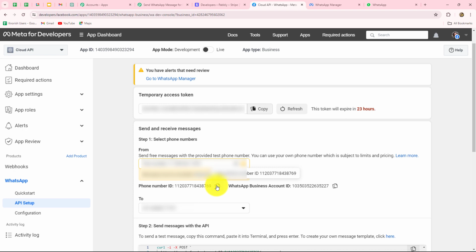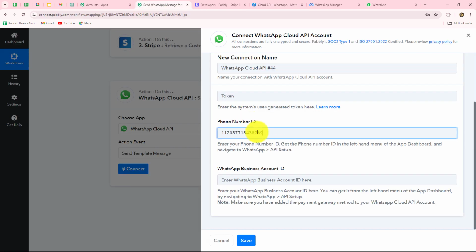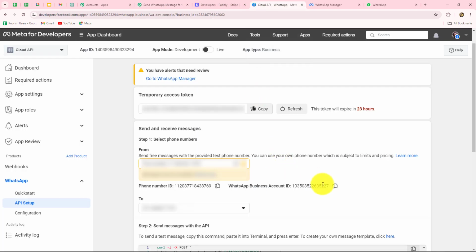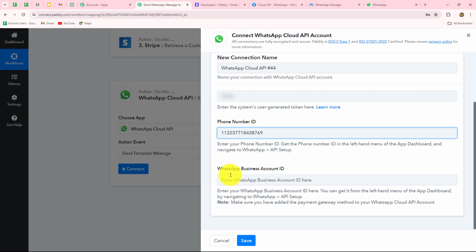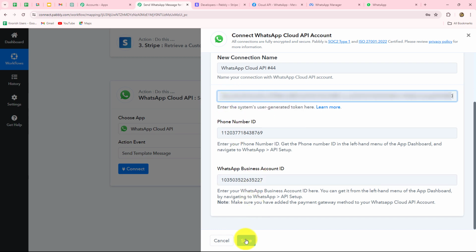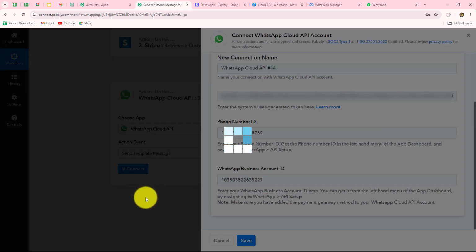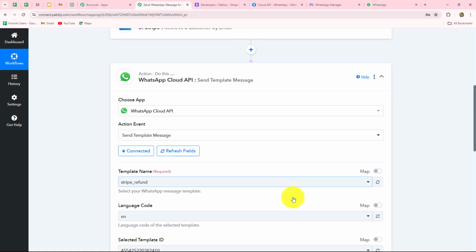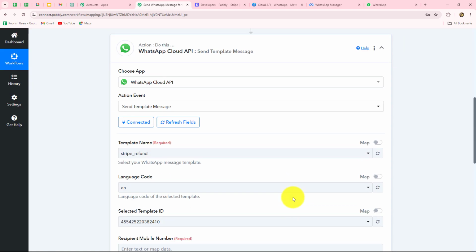First of all, I'm going to copy this phone number ID. We will go back and paste it over here. The next is the WhatsApp business account ID. Let's quickly paste that as well. And at last, we are going to copy the token as well. So we will paste the token. Now we are going to click on save. In the same manner, you have to find all the details and set up the connection. After doing this, we can see that the WhatsApp Cloud API account is successfully connected with Pabbly Connect.